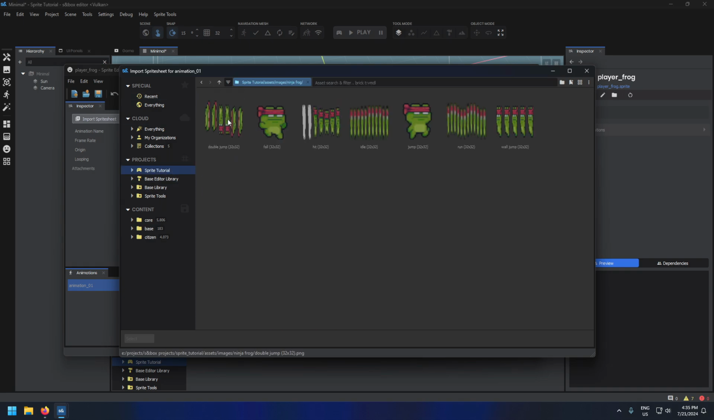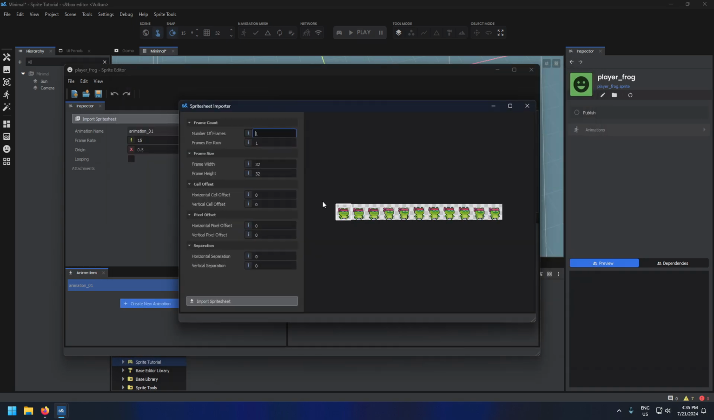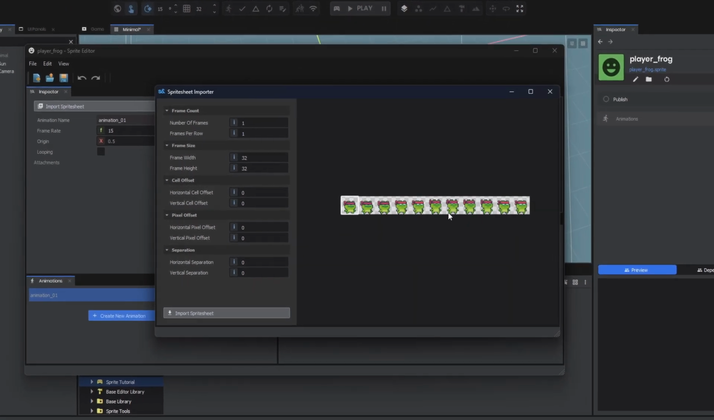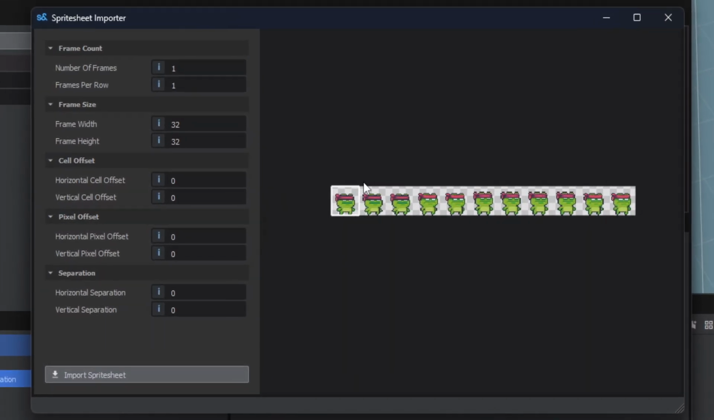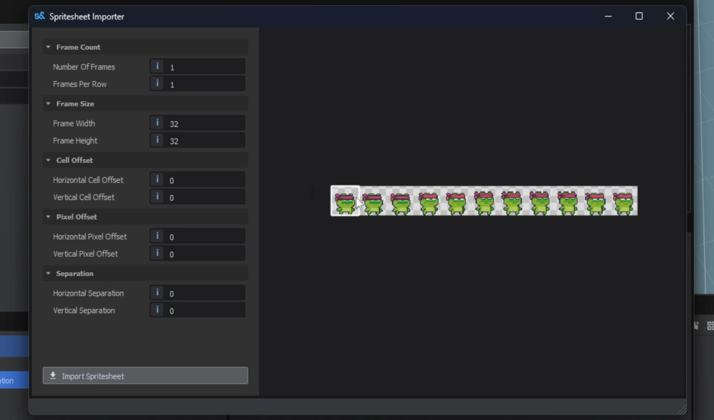So I'm going to go over here to our ninja frog, and I'm going to select the idle animation. And here you can see it pulls up that sprite sheet, and it has this little white square indicating that first frame. I can increase the number of frames, and you'll see it goes down vertically by default.